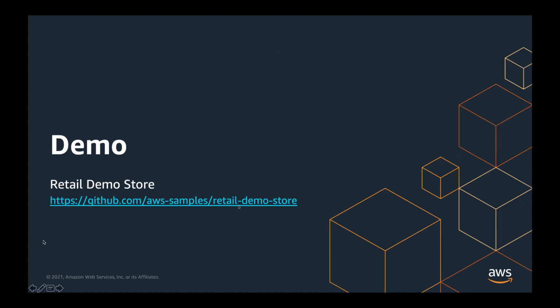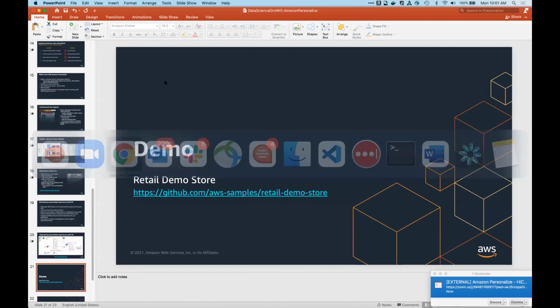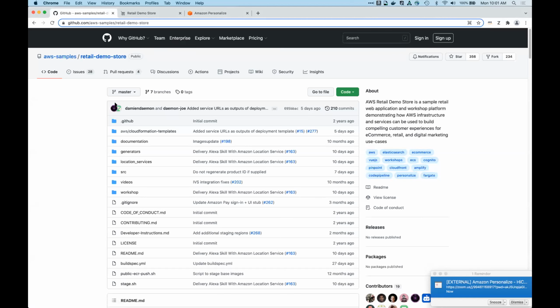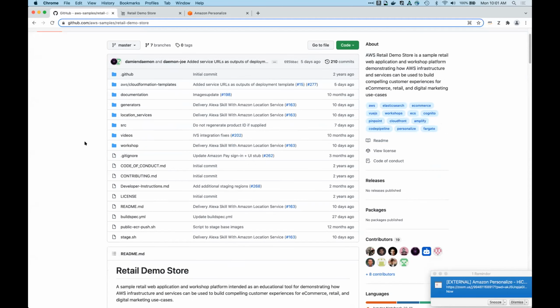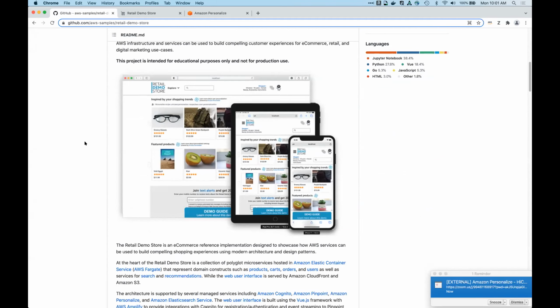Okay, I'm going to switch over to a quick demo here of a demo application that we built and open sourced. It's available on GitHub under AWS Samples Retail Demo Store. This is a full stack web application that involves not only a heavy dose of Amazon Personalize, but it also has other AWS services that are involved in delivering customer experience type use cases. So Amazon Pinpoint is in here for outbound messaging, Amazon Lex for a conversational AI type of interaction.